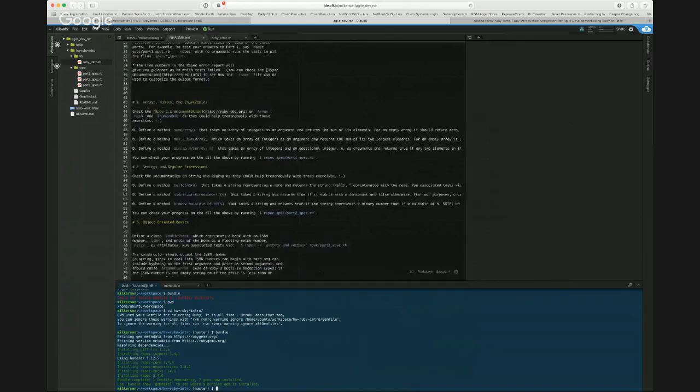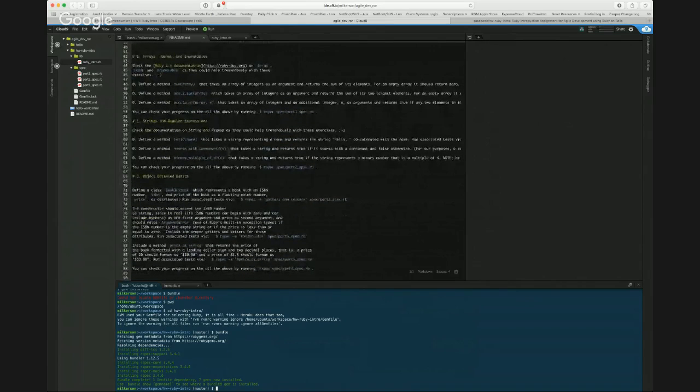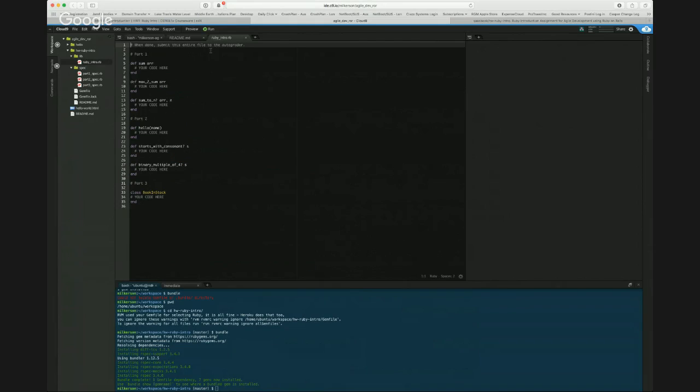All right, let's go to number 1 here. Arrays, hashes and enumerables. Check the Ruby documentation on array. Define a method sum_array that takes an array of integers as an argument and returns the sum of its elements. For an empty array, it should return 0. All right, so I guess we will try that first.